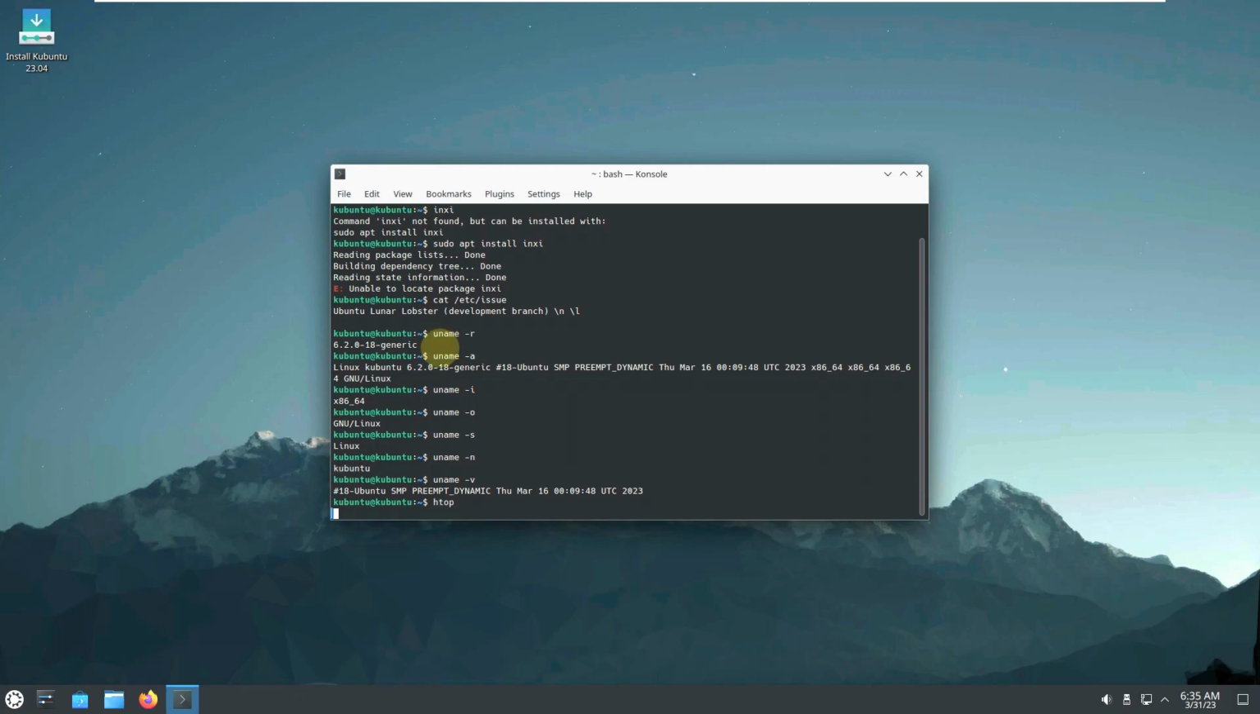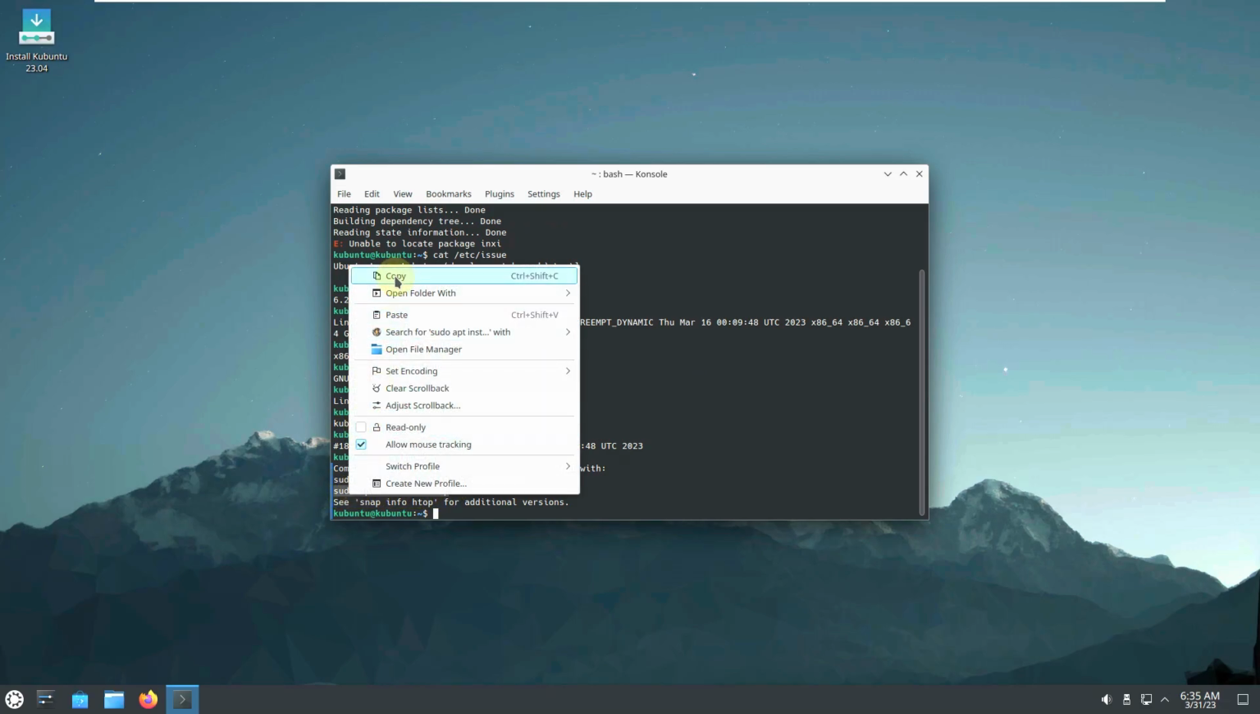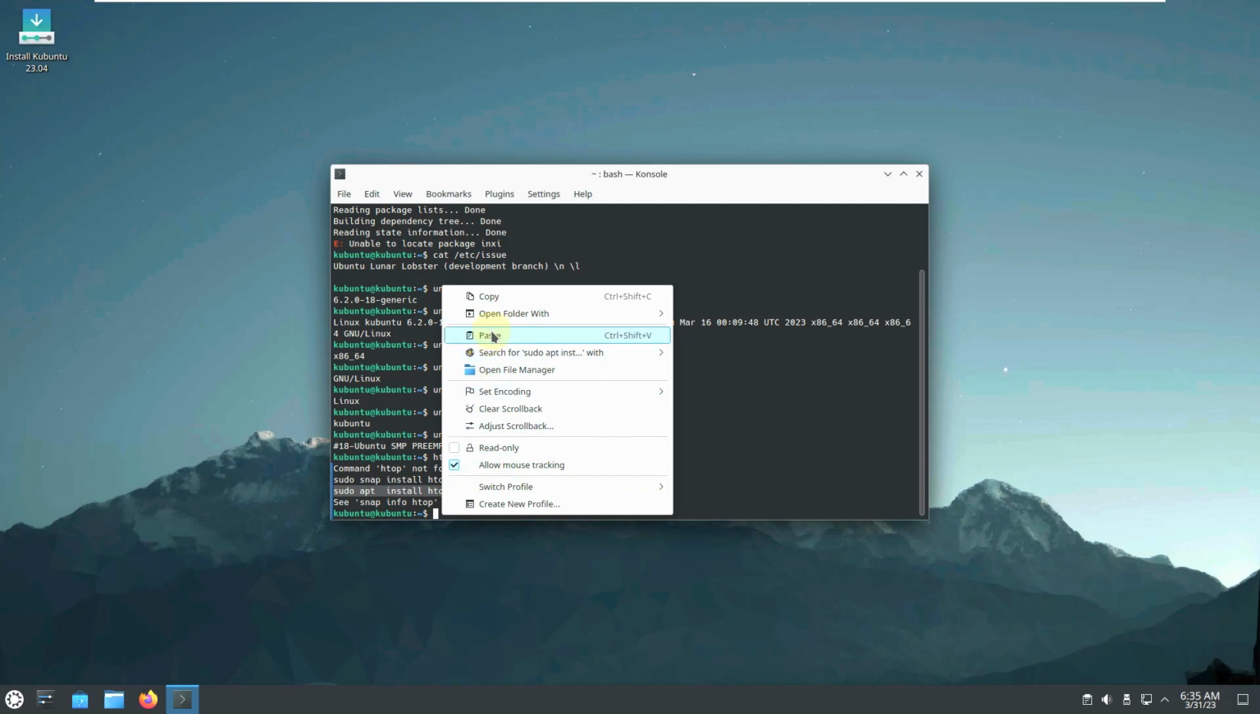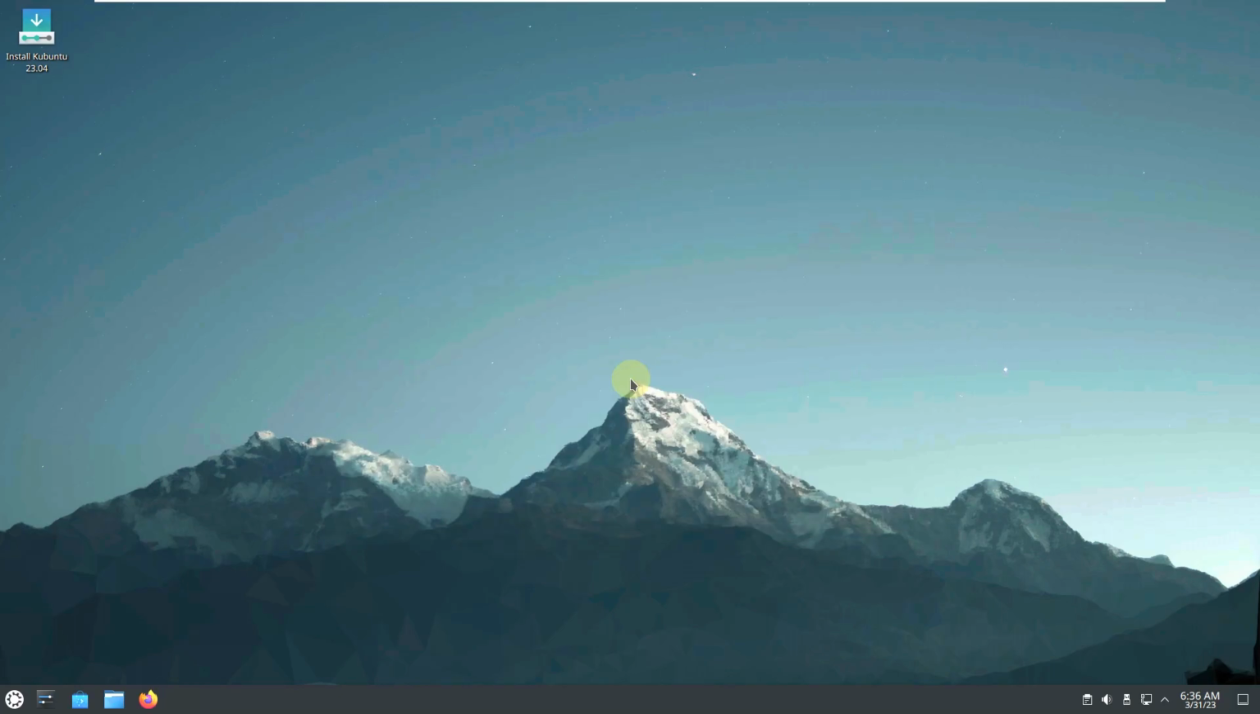Let's try htop. htop is also not installed. You can install it by copying it like here and pasting it and pressing enter. Unable to locate package htop, no problem. Let's exit this and let me show you how to download the Kubuntu 23.04 beta version from their official website.